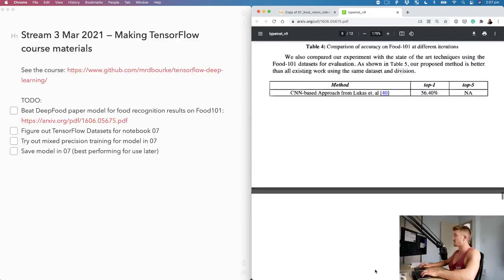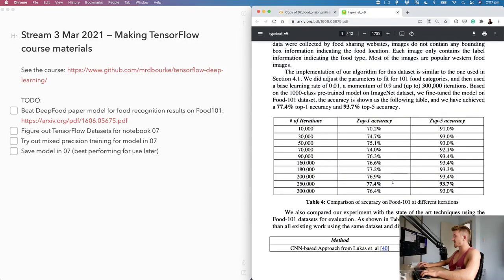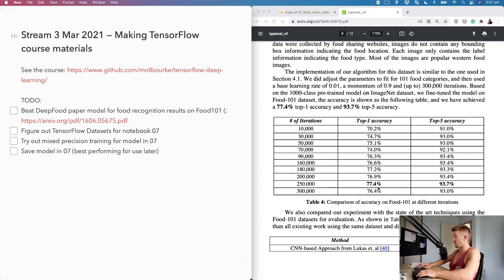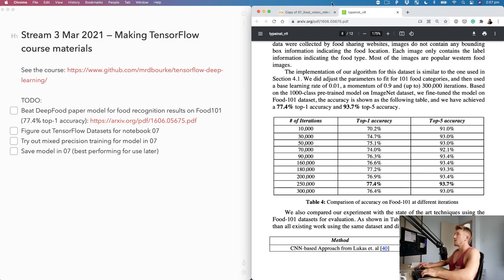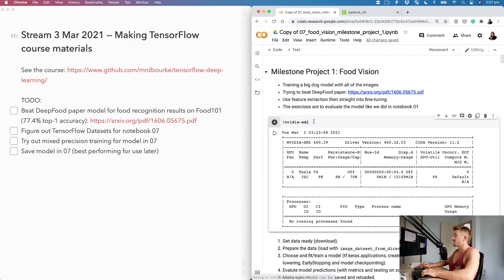So this is what we're trying to beat. 77.4% top one accuracy. And who knows, we might beat top five accuracy as well. Okay. So I've got a notebook here.